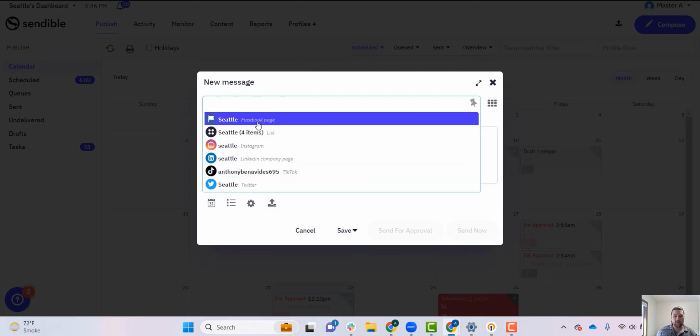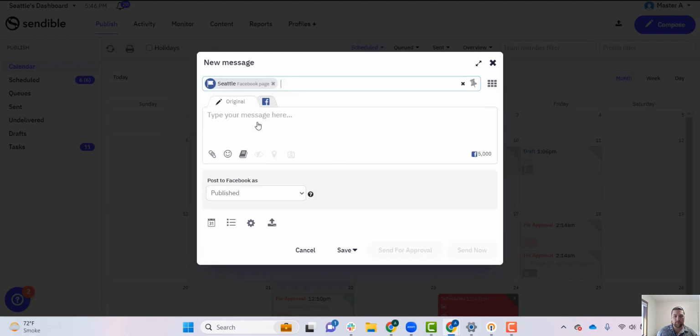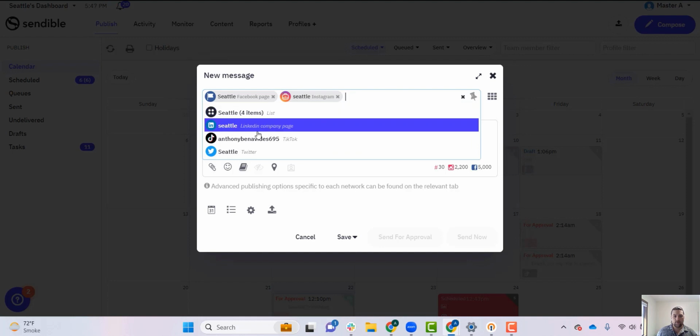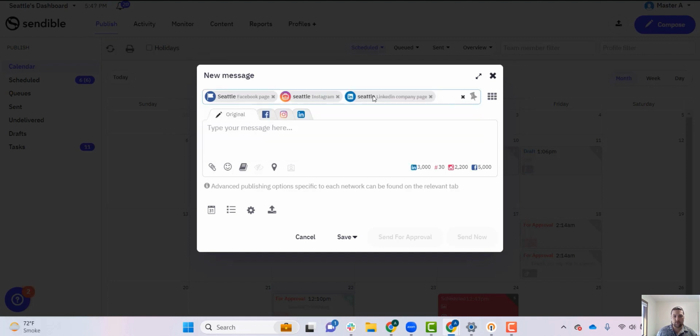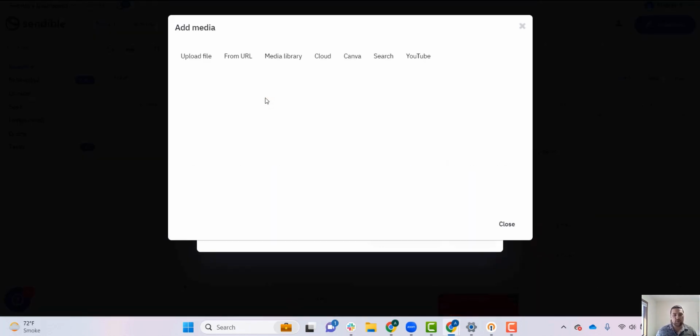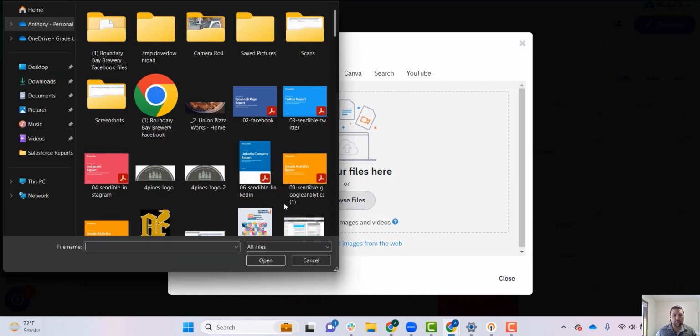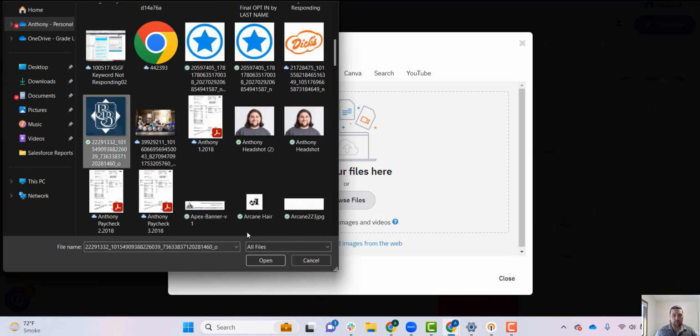When I'm ready to compose and I'm on the proper calendar, what I want to do is, of course, select the profiles. So for this scenario, I'm going to select Facebook, Instagram, and LinkedIn. In this pretend post, I'm going to share a new logo that we've come up with. So I'll come into my hard drive and grab the logo.